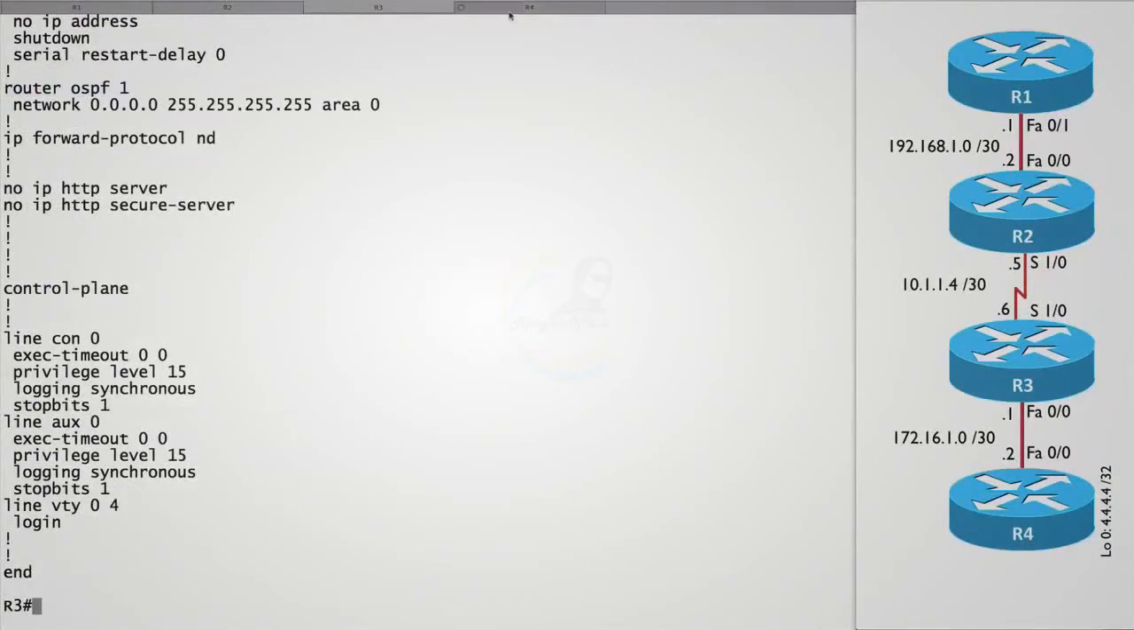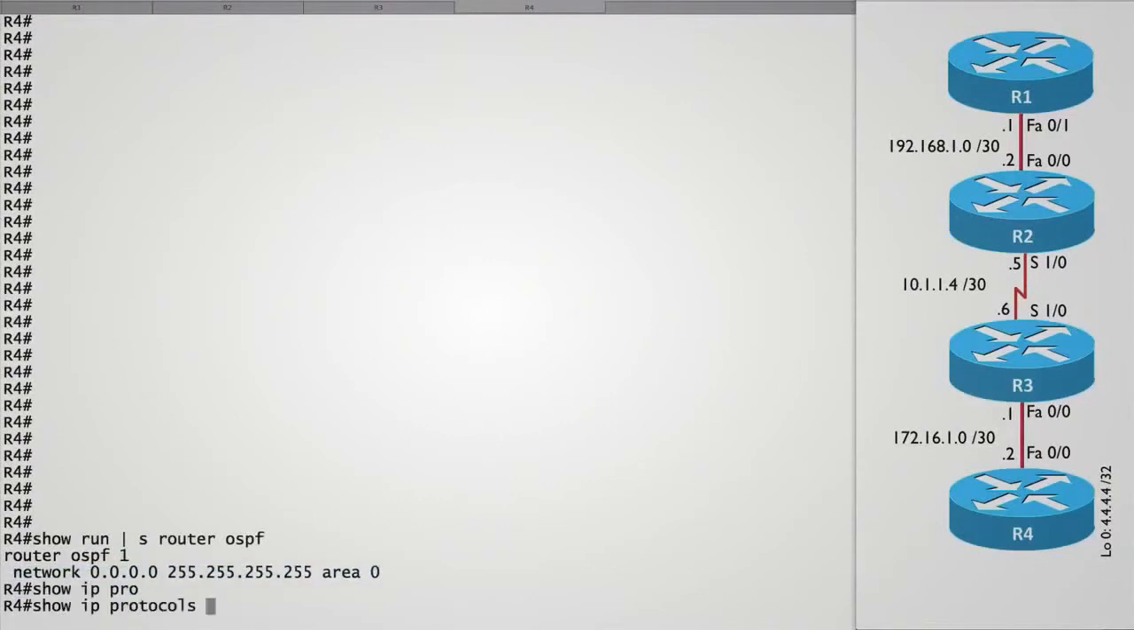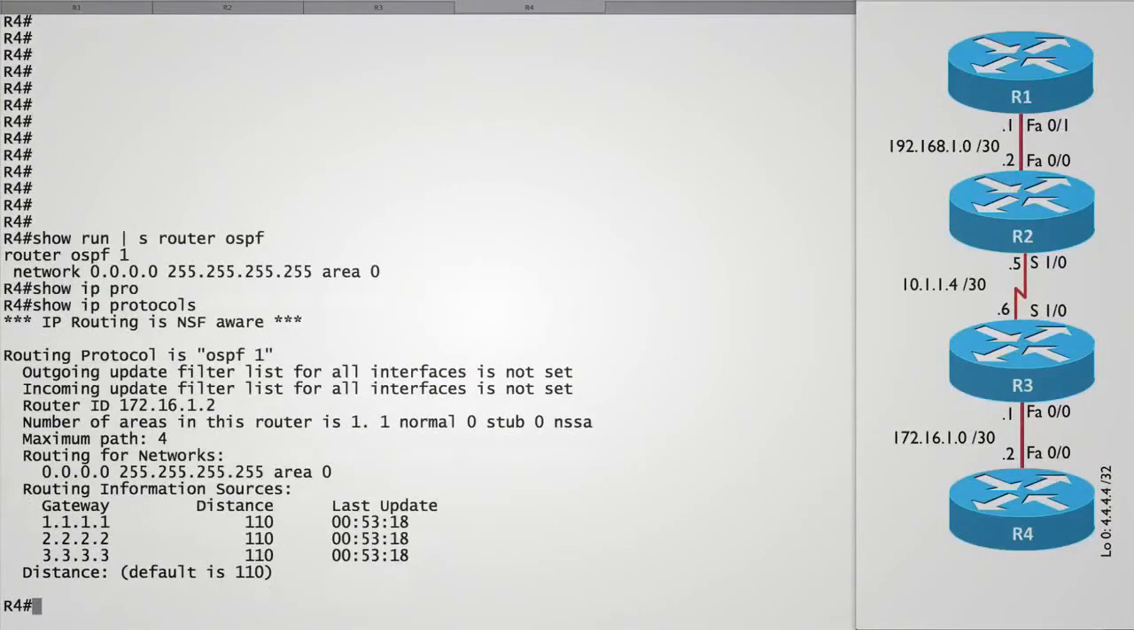Let's go to R4. On R4, let's do a show run pipe to section router OSPF. Again, the process ID is 1, even though they don't have to match. They just happen to match in this case. I'm saying I want all of my interfaces to participate in OSPF. All of the interfaces belong to area 0. If I do a show IP protocols, it looks like FastEthernet 0/0, along with all of my other interfaces, is being advertised. So what could be going on here?